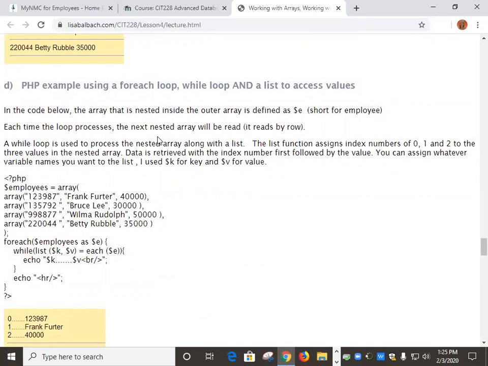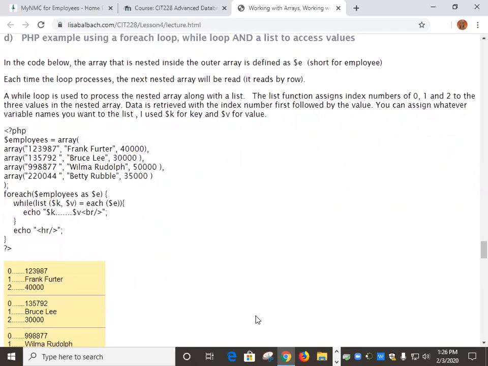So as if there weren't enough ways to access, there is another way that I'm going to show you. Because we just can't have enough ways to access data. So this combines a for each with a while and a list. So we've still got the same employee array, and then the for each is going to access each of the rows. We're going to be using the while and the list to access the different elements.